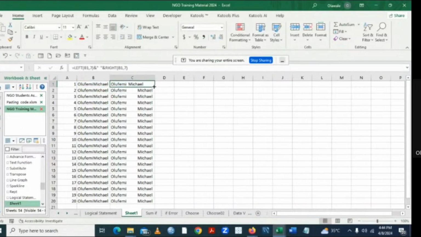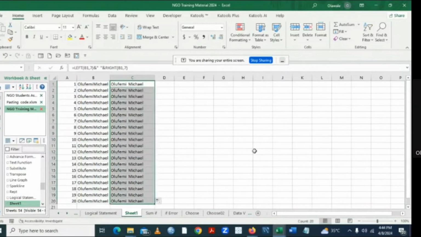And then you can copy down or just autofill to see the effects. Have you all done that?